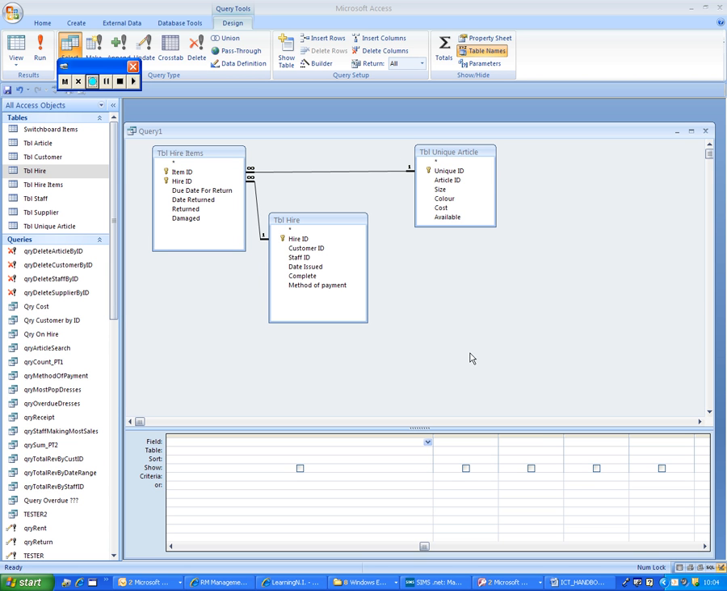So going back to the query, the first thing I'm going to do is put in the date difference formula here. I'm going to put in a field, name the field the number of days, and put in the date difference formula. Again, I want the answer calculated in days, and I want the date difference between the date issued and the due date for return. I'm only going to use the due date for return here initially, just for demonstration purposes.